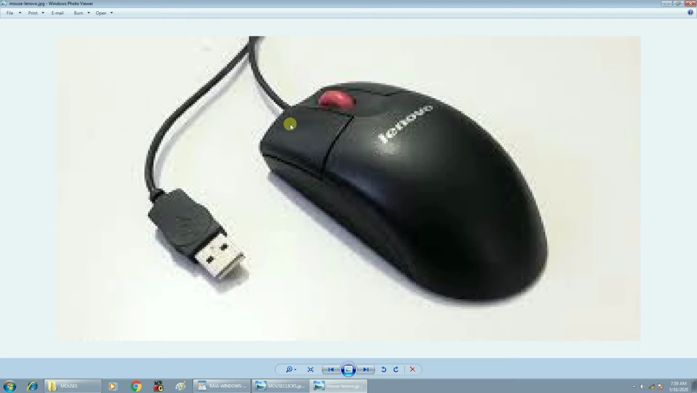The left mouse click purpose is first of all to select the item, the component, the folder or the file, whichever file you want to copy or open, or whichever song you want to listen to. First of all you need to select it. How to select it? You place the mouse pointer over the icon which you want to open and click with the left mouse button. This is called the left mouse button.